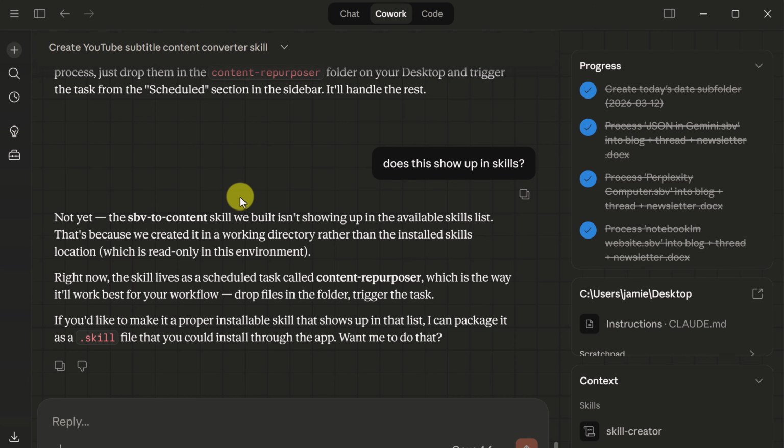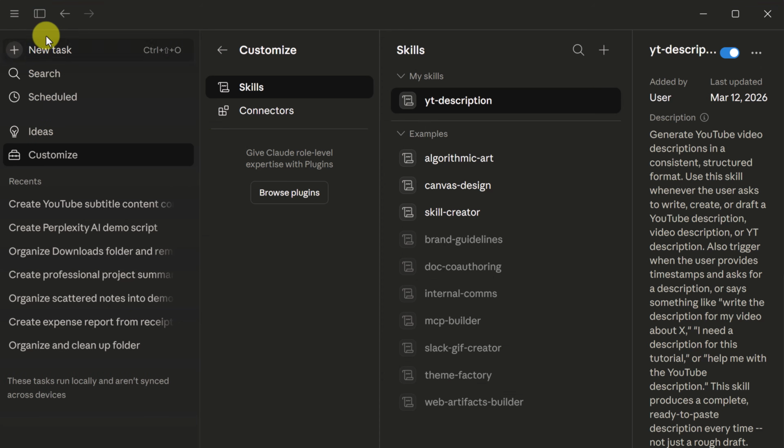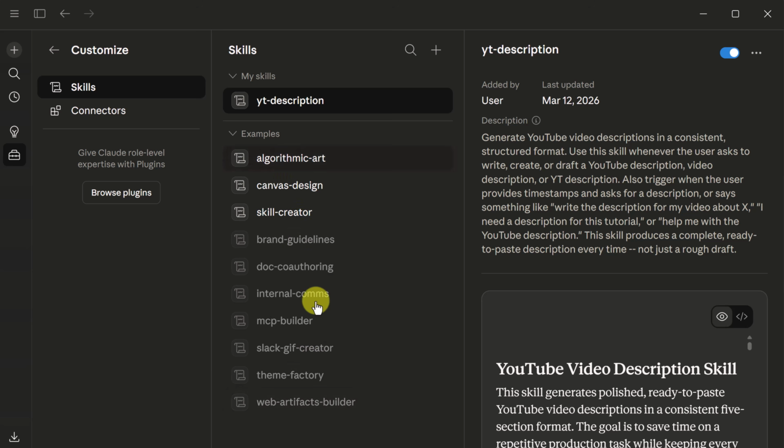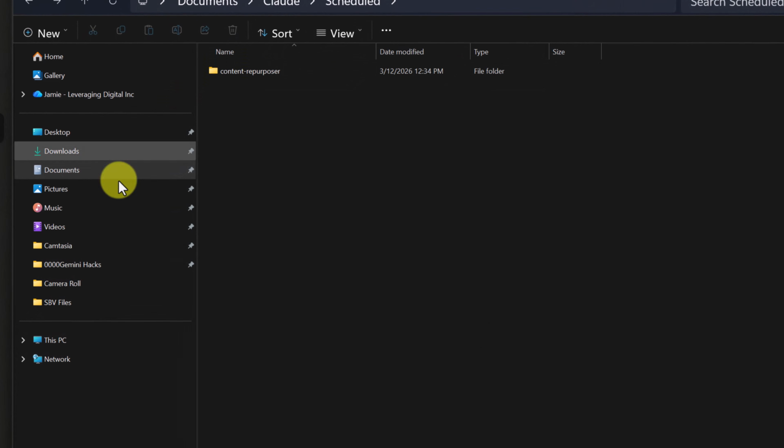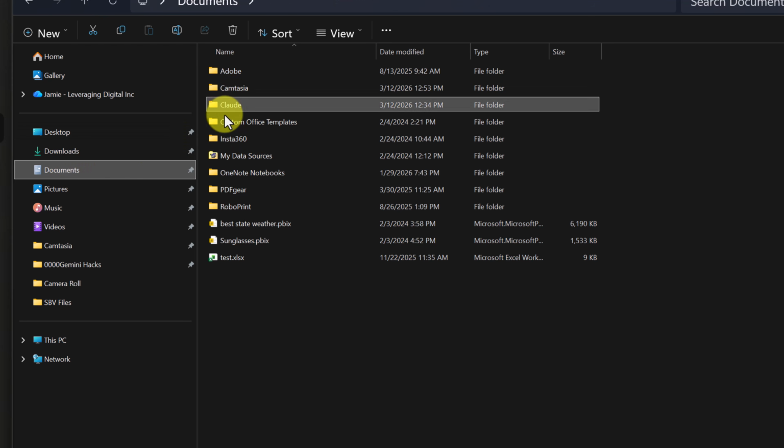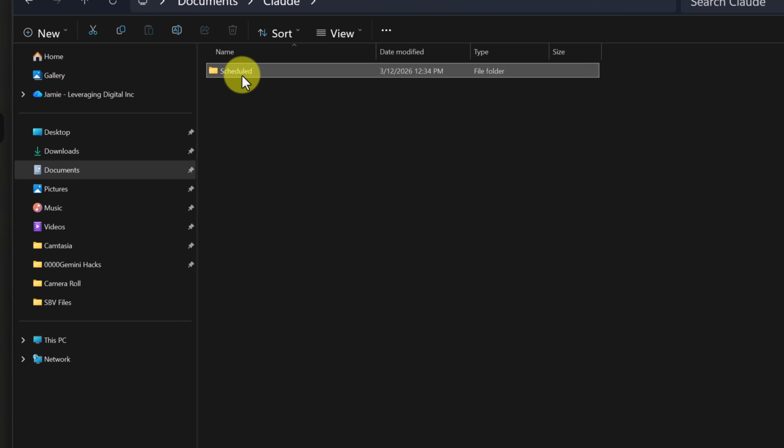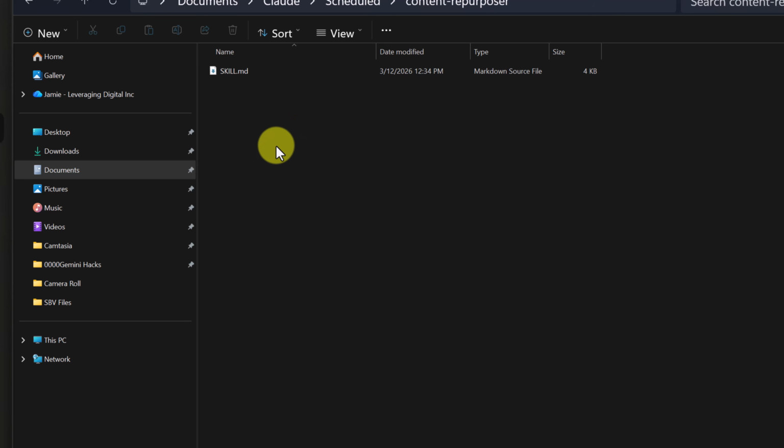Now, I want to point something out. You might think that this skill is going to be listed in our skills. So if I go up top to customize and skills, notice it's not here. That's because it's on our computer locally, since we're using Co-work. If I open a file and go into my documents, you can see I have Claude here, we have schedule, and then we have this content repurposer that we just made. And there's the skill MD file.